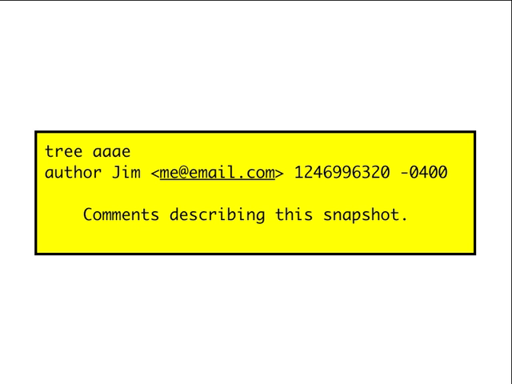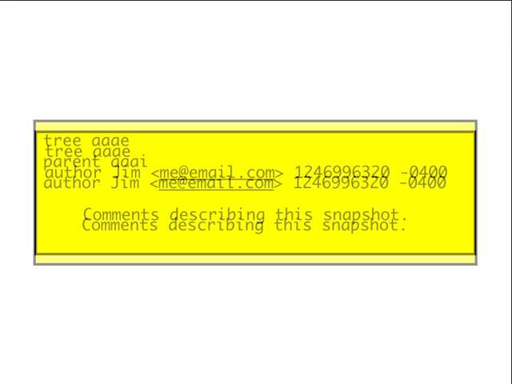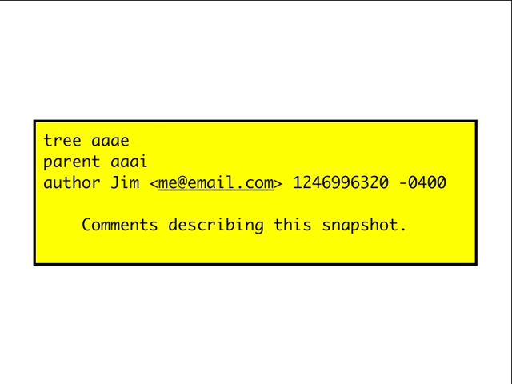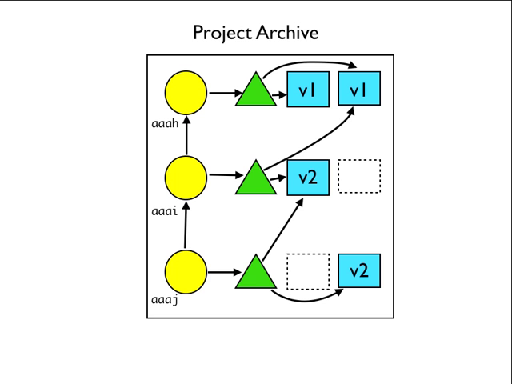And one more useful piece of information that could go into a metadata file is the information of what the previous snapshot was. So we'll track that like this. We'll keep track of the parent snapshot. And that adds links like this into our project archive.